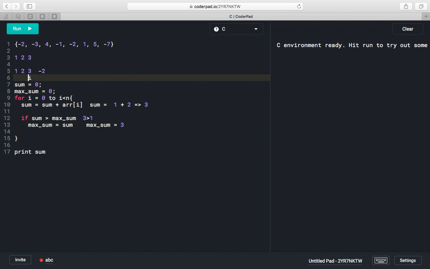Then we will increase our index. So we had our sum as 3 and current number is 3. So sum will become 6. And we have our current sum as 6, and we had maximum sum as 3. So we will update our maximum sum also. It will become 6.